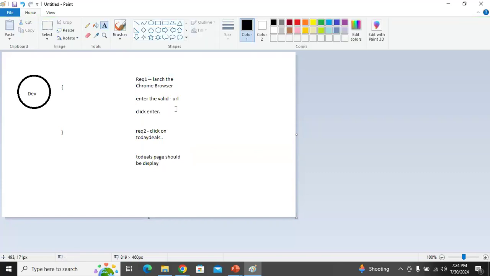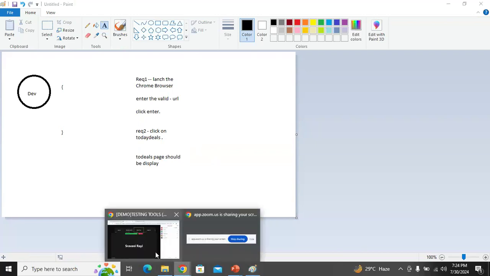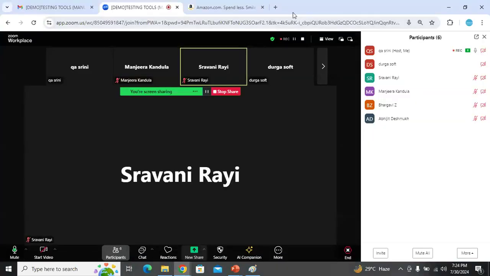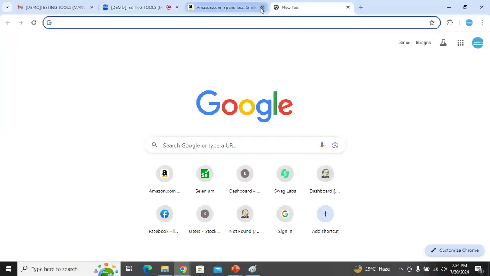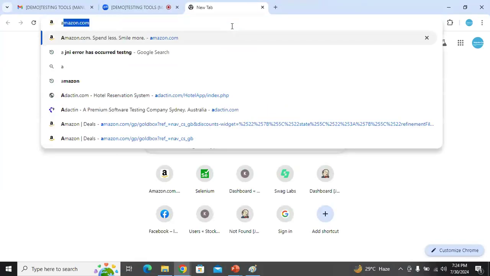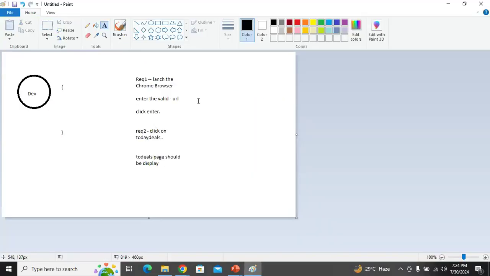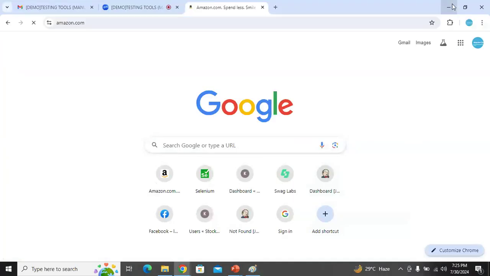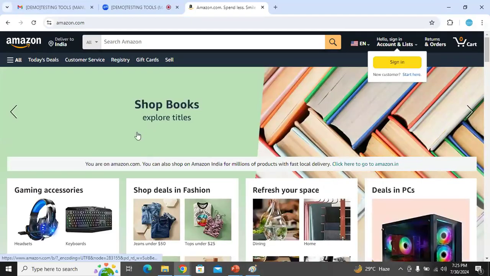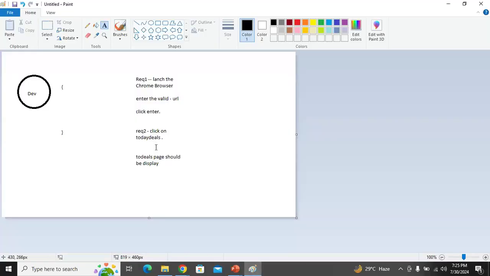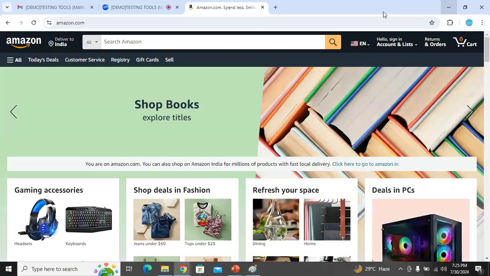So I told you, they will provide requirements. You just need to go through the requirements. Launch the Chrome browser. Now what you need to do? Enter the Amazon application. The requirement clearly mentions to enter the valid URL. And what is next? Click enter. See, I'm doing click enter. The Amazon page is open. Now what is requirement 2? Click on today deals.